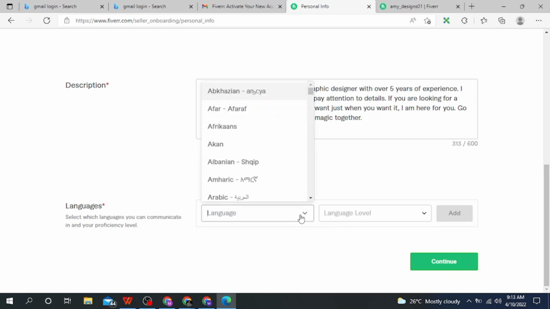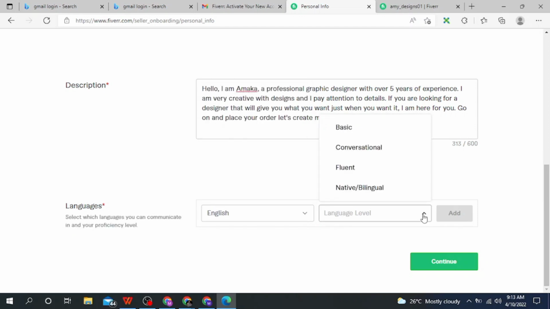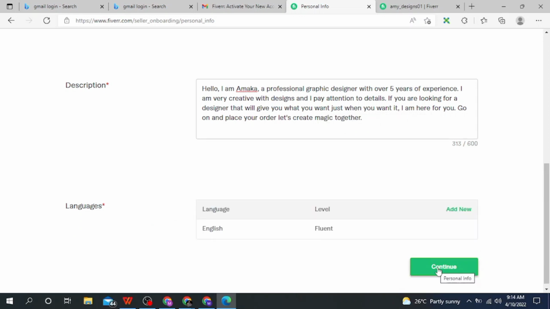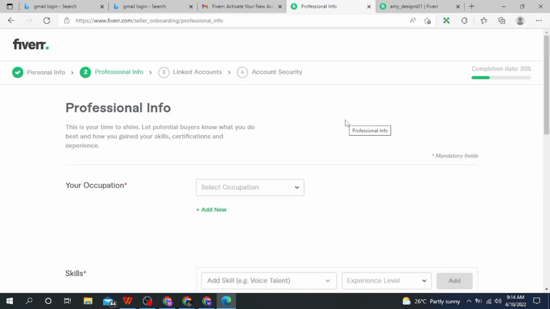So go on here and select the language you want. I'm going to go on and put English language. Select your proficiency level. If you want to select fluent, click on continue. The next step is professional information. This is your time to shine. Let potential buyers know what you do best, how you gained your skills, certifications, and experience.